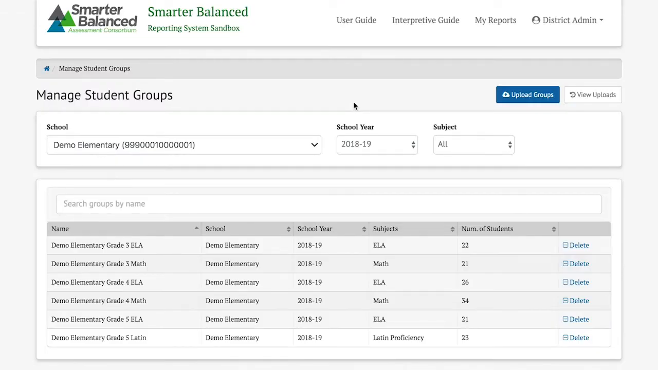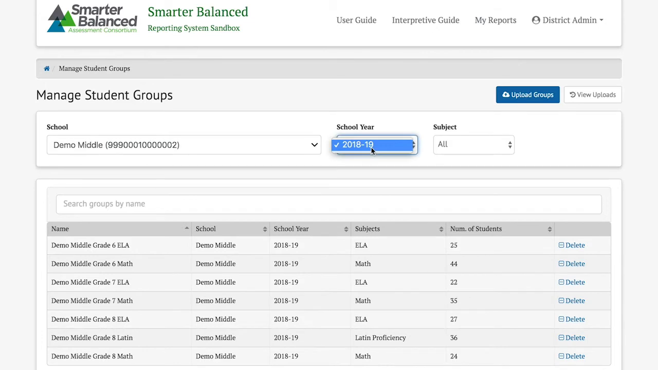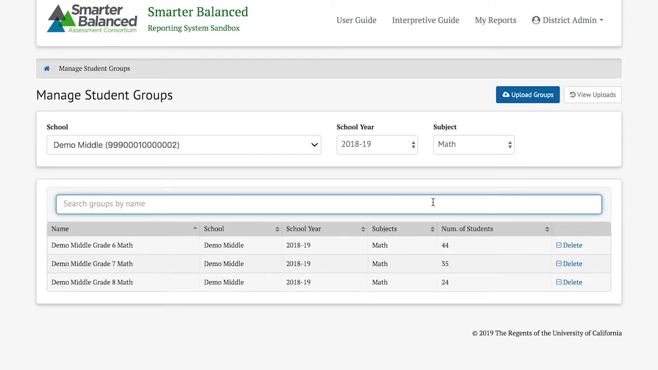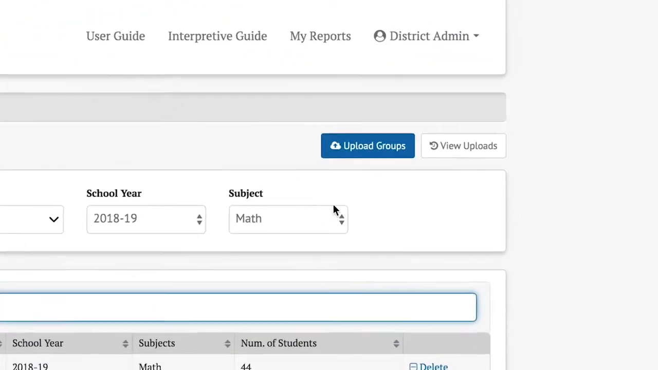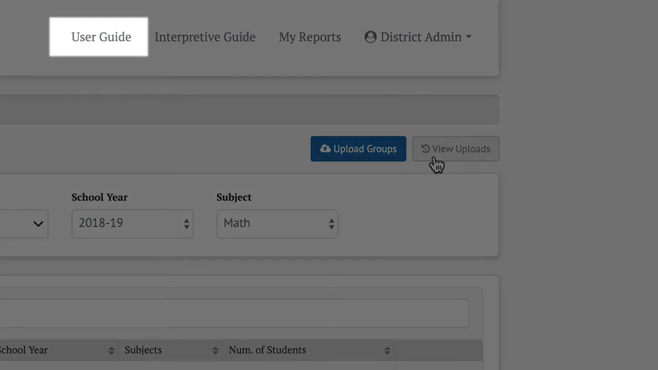There are 4 options that appear. You can search for an existing group by selecting the school, school year, and subject, or search groups by name. In addition, you can upload files of student group information to update or create new groups using the Upload Groups button. You can also view groups that have been uploaded previously by selecting View Uploads. For additional information about managing student groups, refer to the user guide.